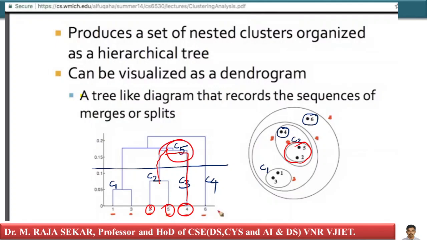Now cluster 5 is the combination of cluster 2 and cluster 3. I have cluster 4 and cluster 1 also. My cluster 5 is close to cluster 1.